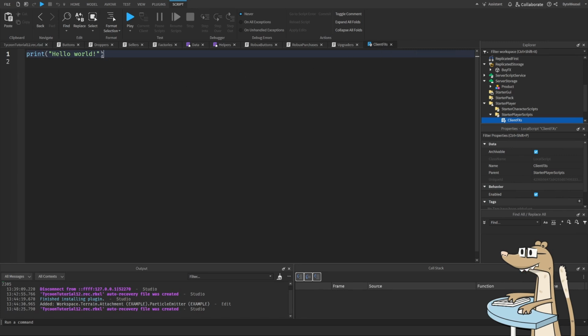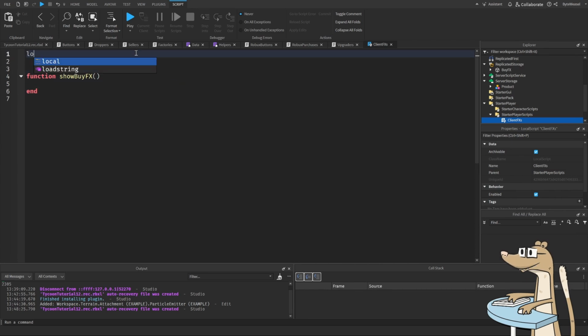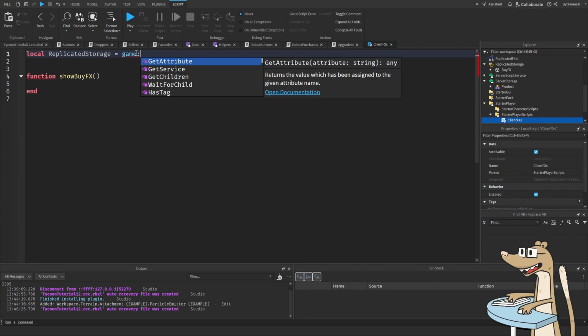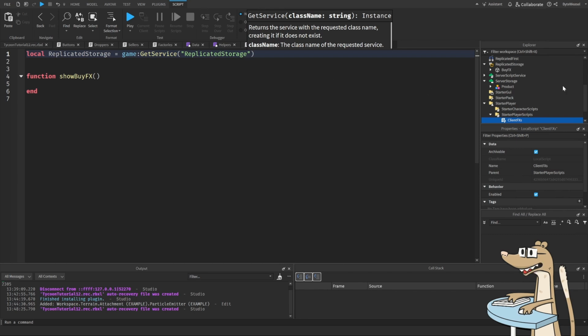So what do we want to do? Well, we basically want a function that is going to show the ByFX, right? And what is this function going to do? Well, it's going to need access to replicated storage. The way that you can get this is very similar to how you would do it on the server. Replicated storage equals game:GetService("ReplicatedStorage"). Okay, now that will give us access to everything that's in the replicated storage.